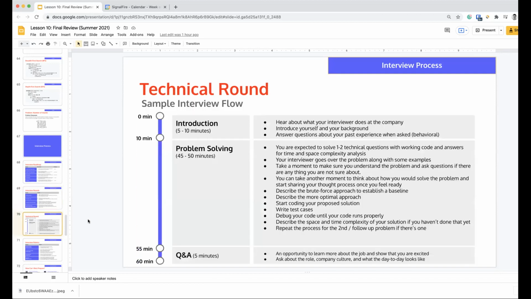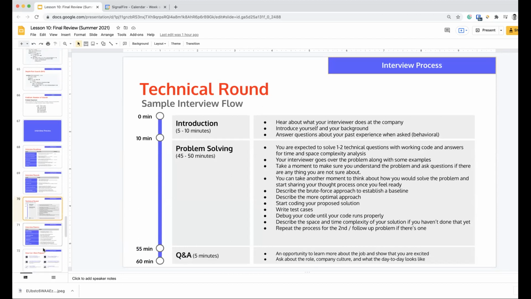Just to go deeper into what happens in each technical round: once again, the first 5 to 10 minutes are spent on introduction, then the next 40 to 50 minutes are spent on problem solving, and the last 5 minutes are spent on Q&A.